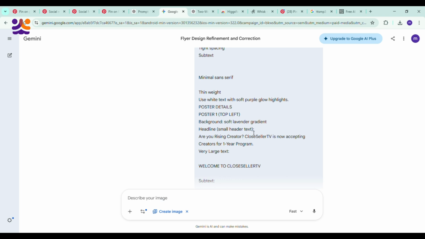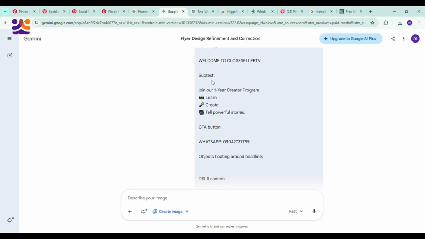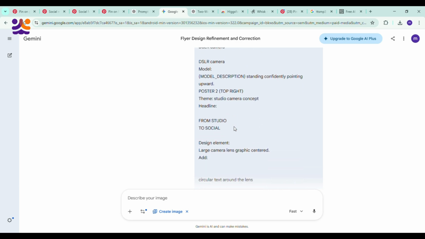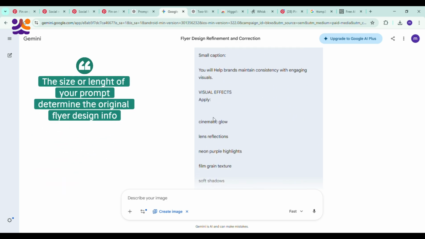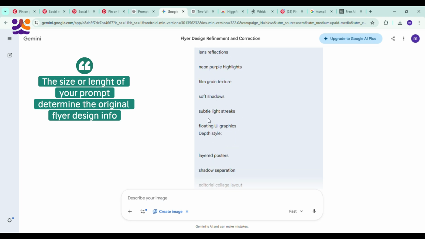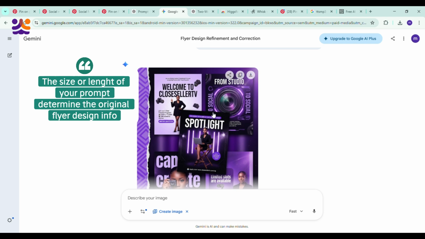Headlines, small head text: Are you a rising creator? Then very large text: Welcome to Closer Seller TV. Then subtext: Join our. I changed all these things to suit my brand. Every single thing, but everything depends on the type of image you have. Some might not be as long as this. Now everything I changed gave me this. And you see what it gave to me.